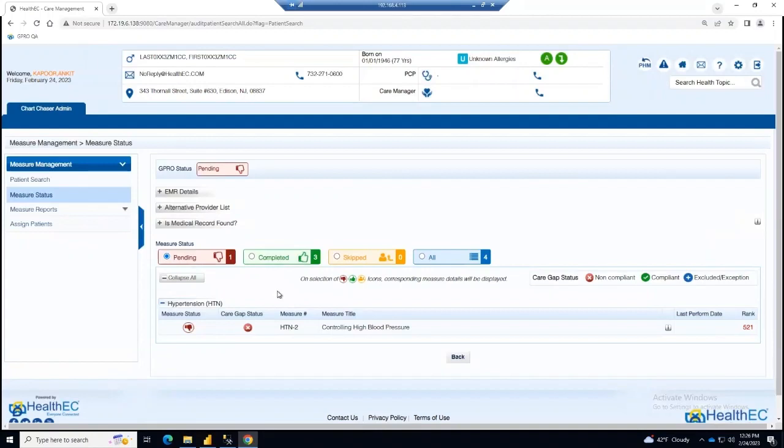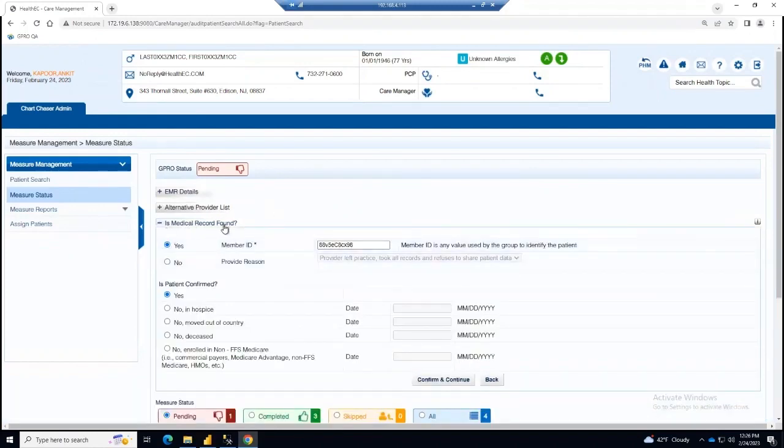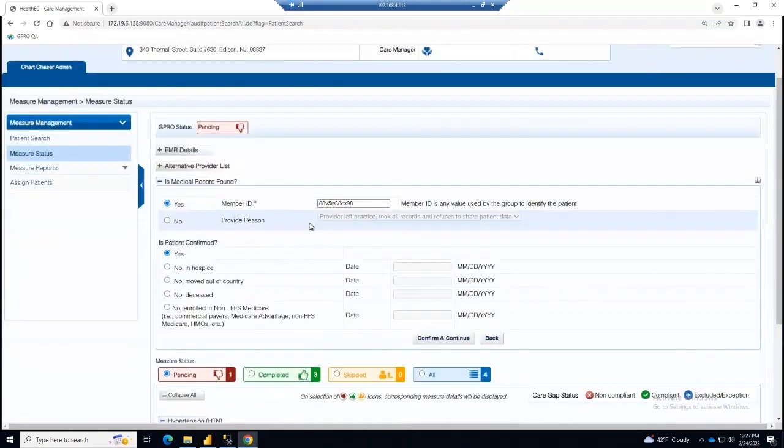Now, depending on the data that was available for that patient, it may look a few different ways. When you first log in, there may be a confirmation of is the medical record found? Up here is where you would actually be looking at what's called a patient skip reason. A patient skip reason can be due to a couple different reasons that we do see here. One is that we do have the member ID for the patient, and two is the patient confirmed? What that means is if you have access to the patient's medical records and there was no reason why the patient should be excluded at the patient level, then we want to go ahead and click yes there.